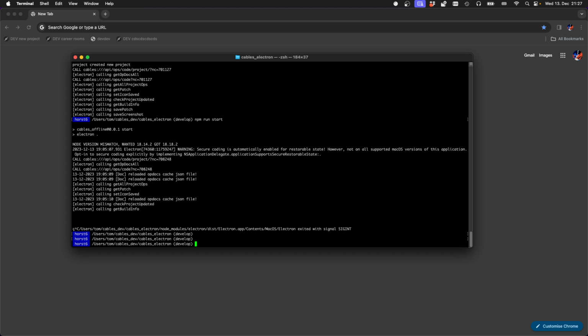So what we're currently working on is packing the cables UI and cables core.